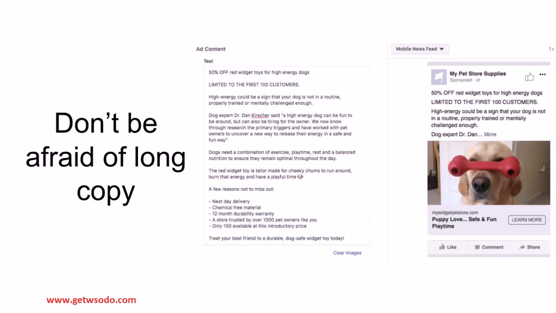So in this fictitious example, I brought in a made-up expert, Dr. Dan Kersher, who gives some kind of reference around the expertise and the science that's gone into creating this toy, and then some bullet points on the unique selling points as well. So you can bring that out in your copy.